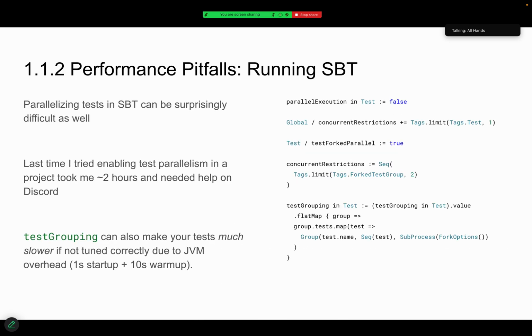One thing I bumped into recently was parallelizing tests in SBT. So all these configuration keys on the right interact in quite subtle ways to control how you parallelize tests. For example, if we turn parallel execution to true, but you're using fork equals true, then your tests will not get parallelized. You need to also set test fork parallel equals true, but you also might need to set concurrent restrictions, not the normal test limit, but the fork test limit. I just want to parallelize my tests, but it turns out to be very difficult.